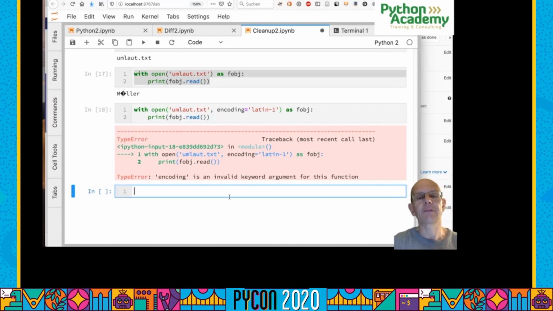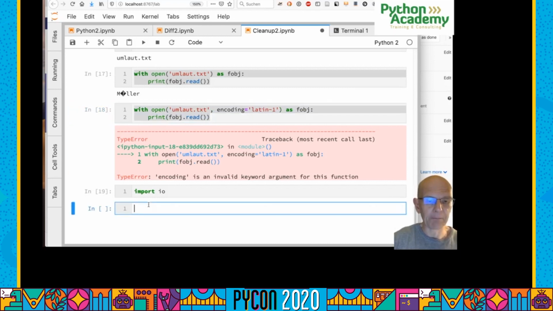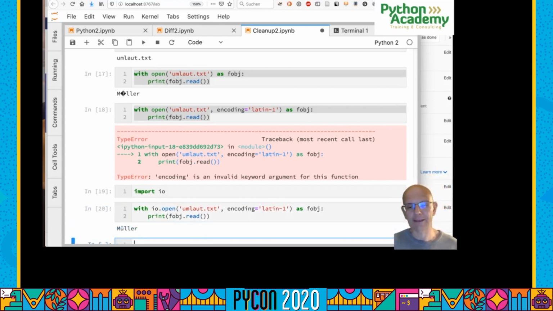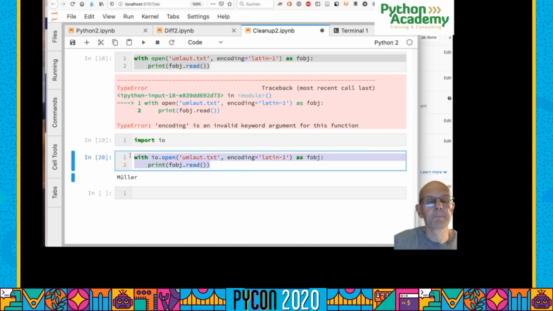I can specify the encoding by reading, but you can say import io. So there's an io module. And now I swap out the built-in open, sorry, with the open from the io module, and now it works. So I can print my name here with my umlaut, and you see it works. And this is now very, very similar to doing the same thing in Python 3.